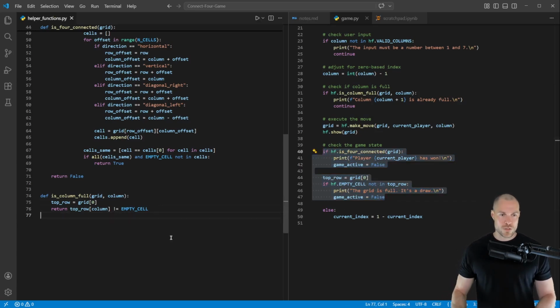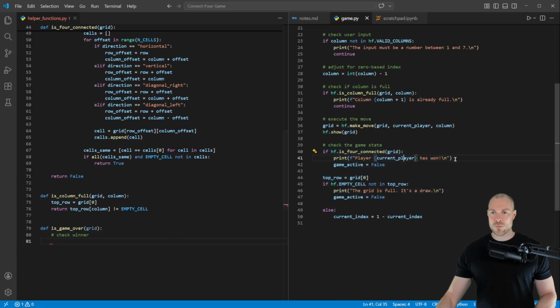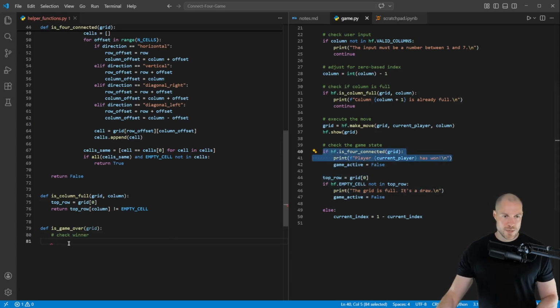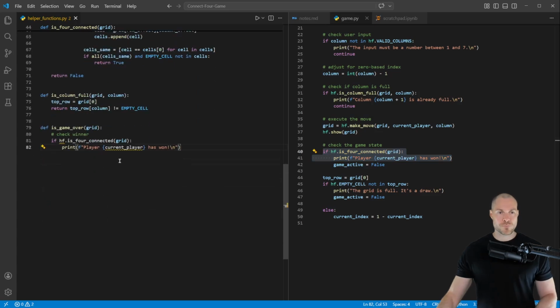So we're going to call this function simply is_game_over. And here we put in the grid. And first we're going to do the check for the winner. So therefore we're simply going to copy this part here of the code. So let's paste it into this function. And then here we don't need this hf. anymore. And then for this game over function, we also need to know what the current player is. So let's add that as a parameter. So that's the check for the winner.